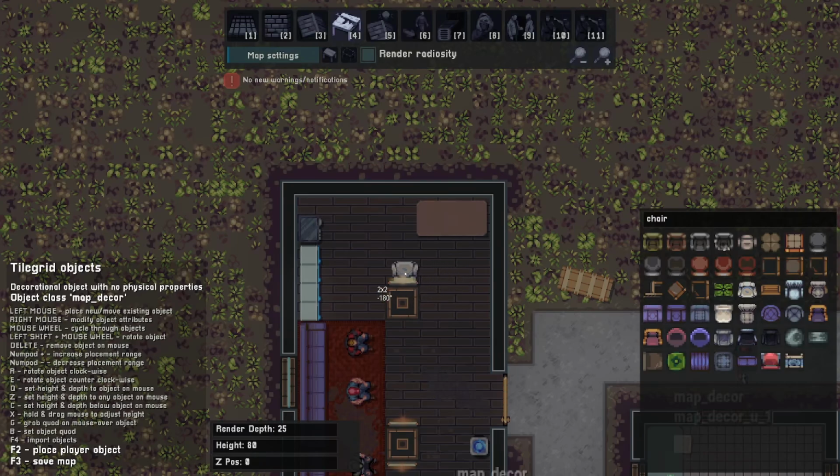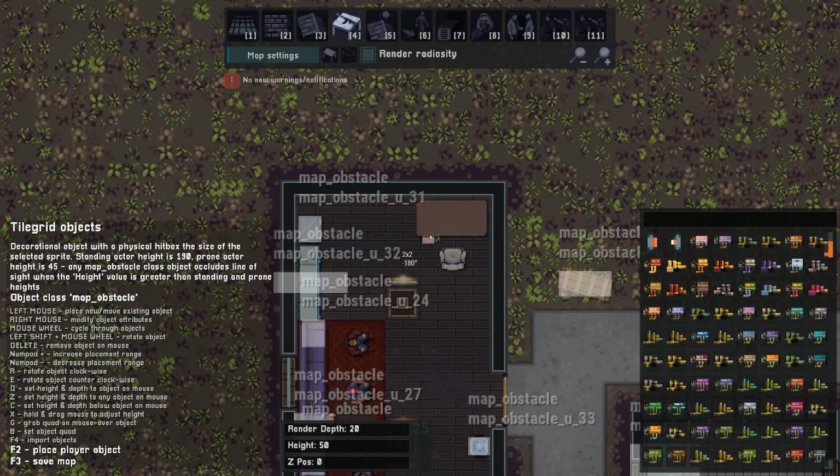Okay, so I have expanded the building a little bit and I have placed a security monitor here. And the one thing you need to keep in mind with security monitors is that when you assign an NPC to it, the NPC will always play the sitting down animation. In order for everything to work properly, we need to place a chair in front of the monitor so that it looks like they're actually sitting. But we must make sure to make it a map_decor class object, as an obstacle has physical properties and it will block the NPC from pathfinding to the monitor itself.